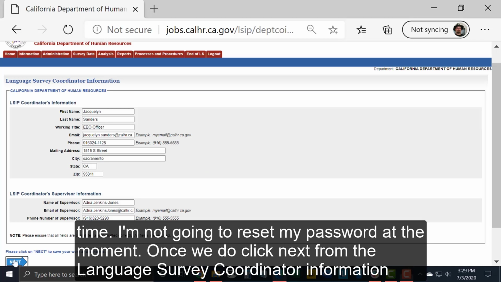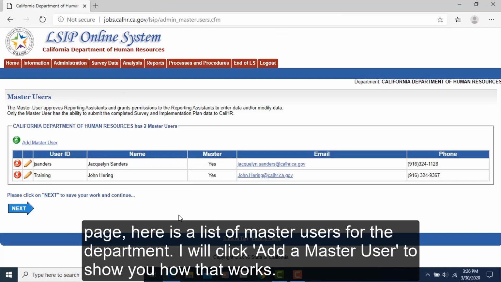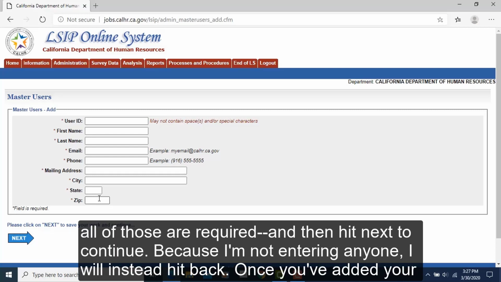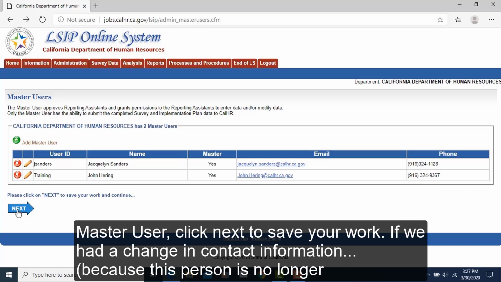Once we do click Next from the Language Survey Coordinator information page, here is a list of master users for the department. I will click Add a Master User to show you how that works. You would put in a user ID, first and last name, email, phone, mailing address, city, state, zip. All of those are required, and then hit Next to continue. Because I'm not entering anyone, I will instead hit back. Once you've added your master user, click Next to save your work.